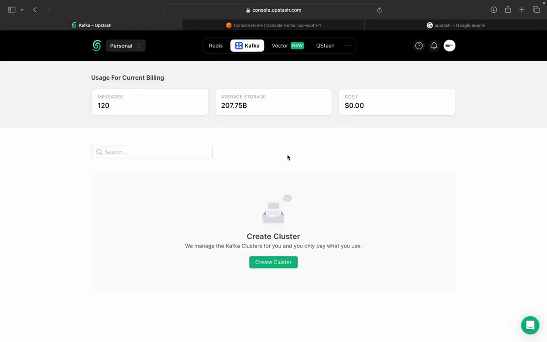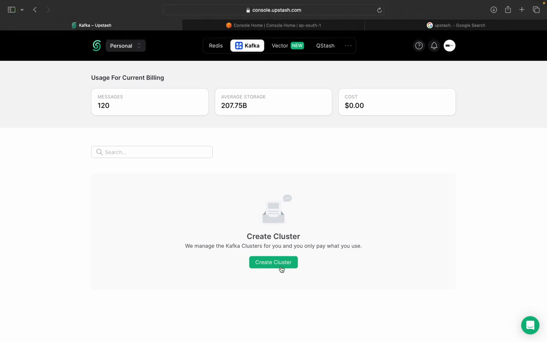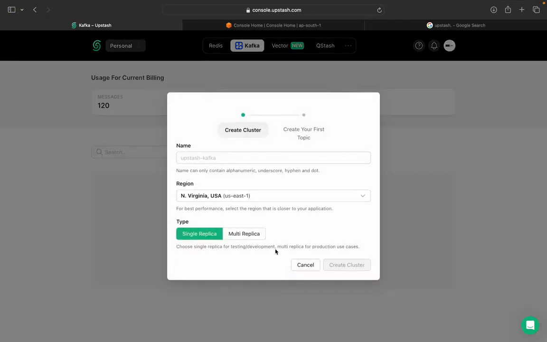To create an Upstash account, go to console.upstash.com and log in using your mail account. Once you log in, you will land on this page. Click on Kafka. To create a cluster, click on Create Cluster. Now you need to provide a cluster name. Let's say Demo Cluster. Now you can select a region of your choice. You can also select a single replica or multi-replica cluster. Since we are on the free tier, let's select single replica only.